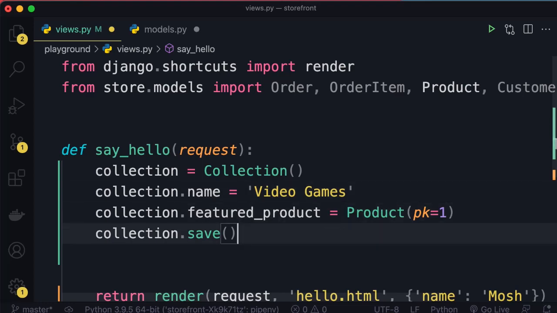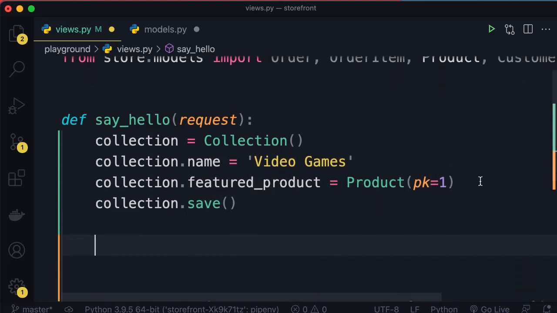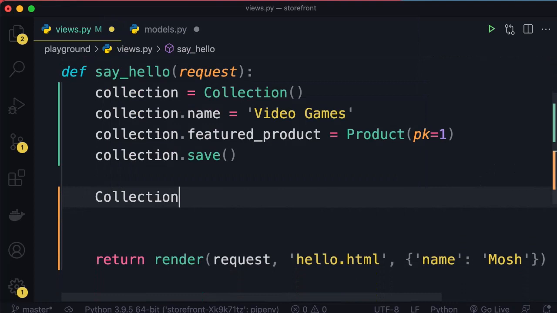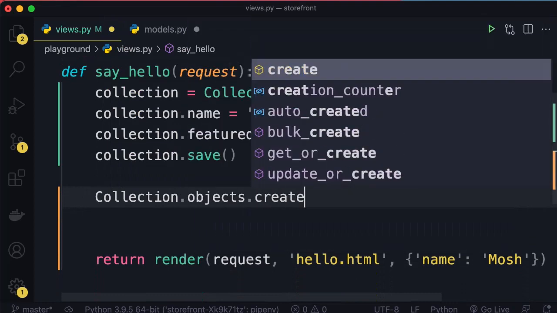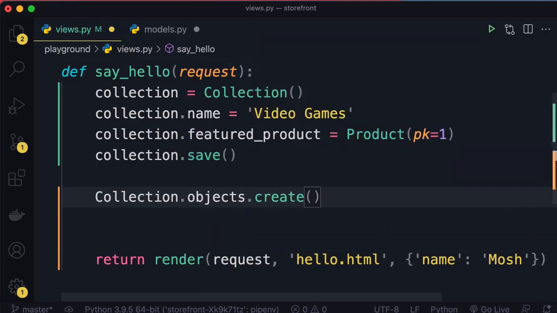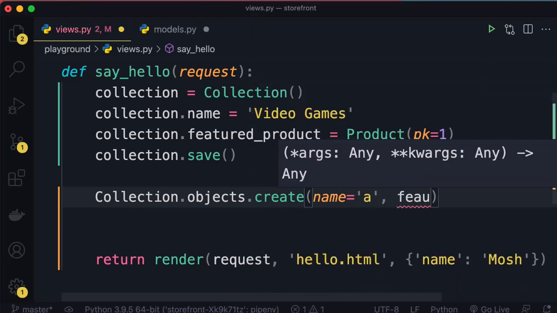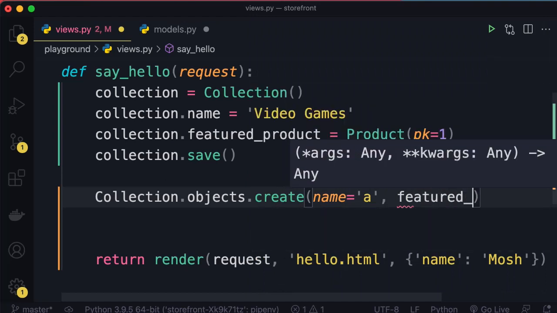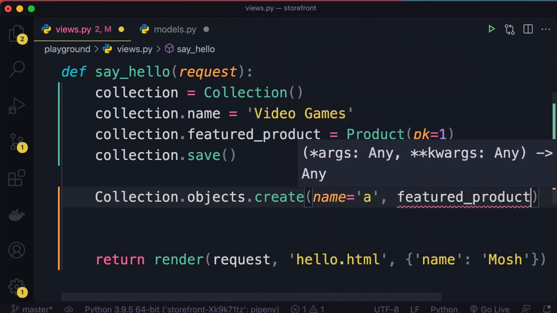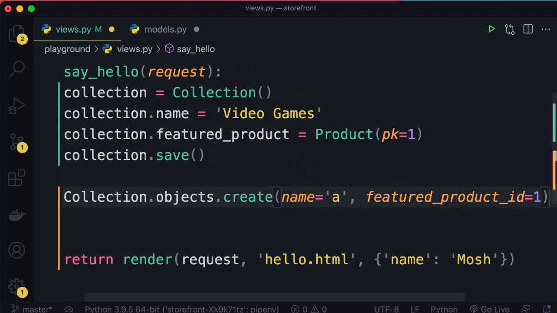So instead of writing these 4 lines, we can call collection.objects.create. And here we have to set the fields using keyword arguments. So we set name to whatever and featured product. Look, again, we don't have IntelliSense. So we can set featured product ID to 1.